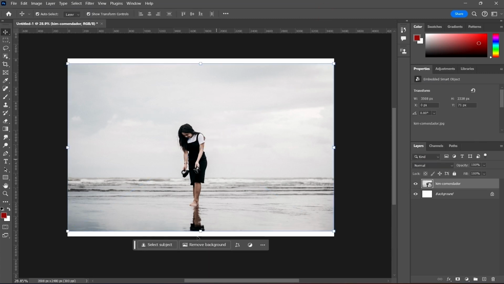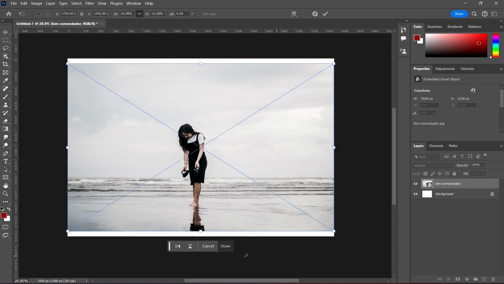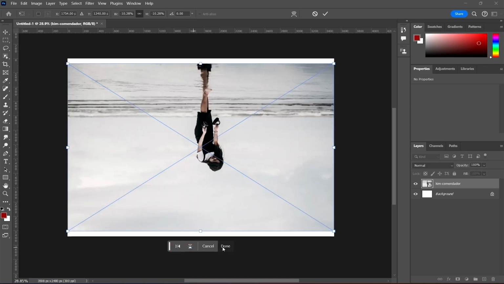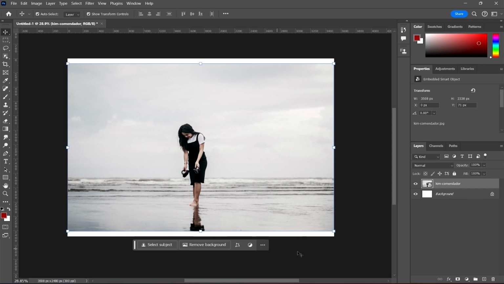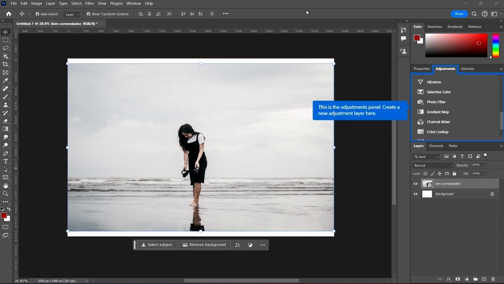Okay, after placing our image, we can see that the contextual taskbar gives us new options. So it has recognized our image and it's asking us to select subject, or to remove background, or to transform our image. If we hit transform, we can see that it's giving us options to flip horizontal, flip vertical, and then if you are okay with what you have, you can just hit done or cancel. So I just hit Ctrl Z to undo our transform. So we can see that these are the options our contextual taskbar gives us, and we can even add an adjustment layer with this. Okay, so basically these are the options it gives us when we open our new image.